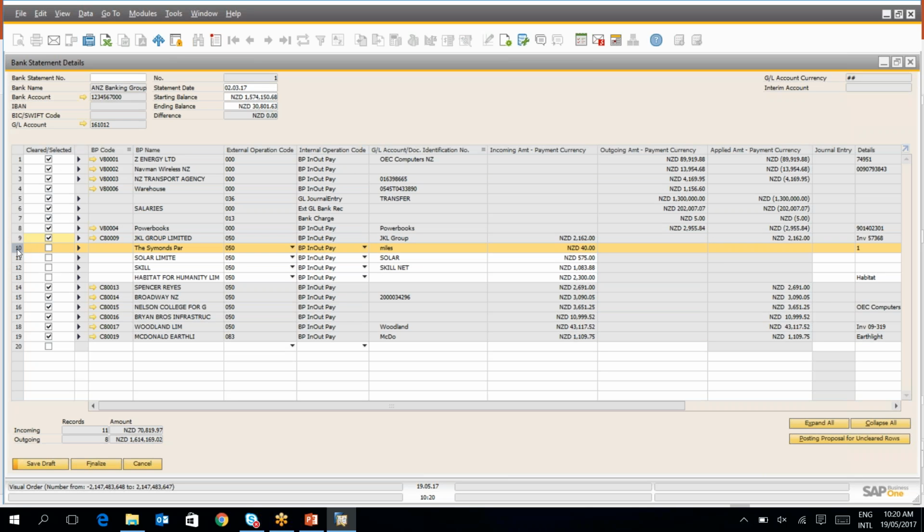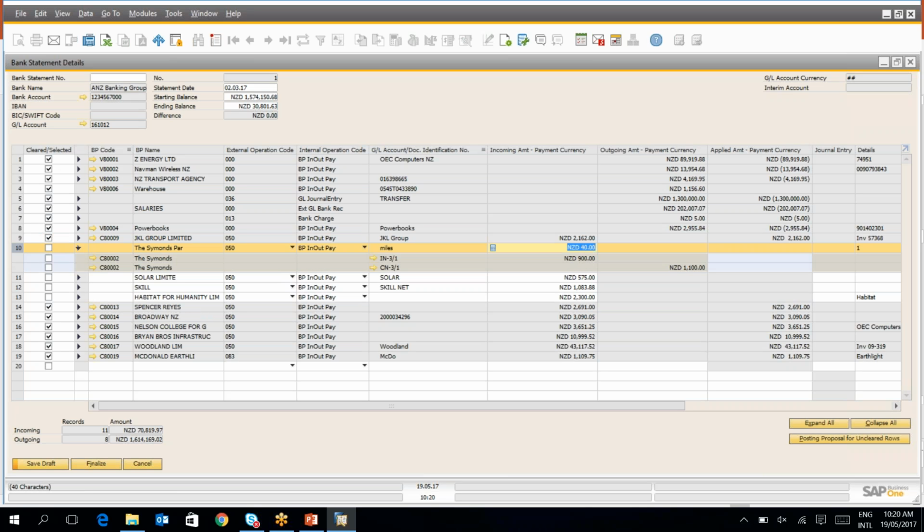On row number 10, Maria received a customer payment which is less than the AR invoice that she previously created in SAP Business One. The customer payment is $40 and the AR invoice is $900.